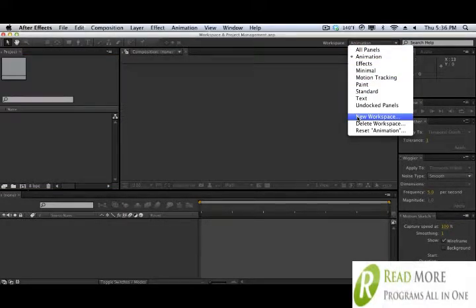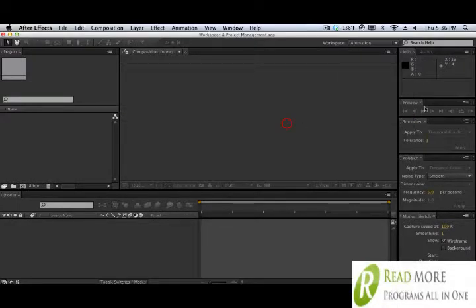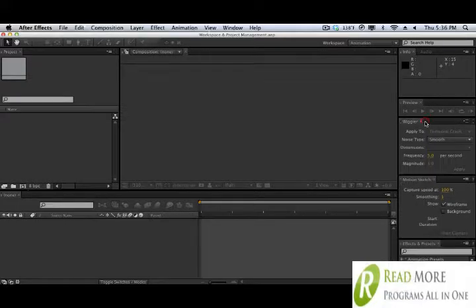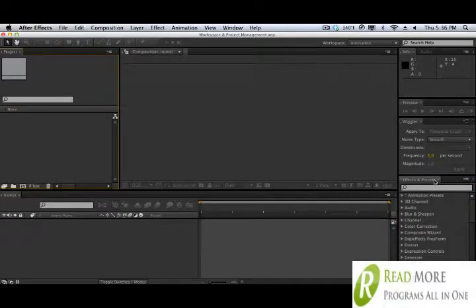Now, if you don't like these workspaces or you want to modify one, simply rearrange everything the way you want it to. So for an example, I can close maybe the smoother panel right here. And maybe I don't want motion sketch. And then you can just save this workspace. Or for an example, maybe you're missing a panel. Maybe you like it like this, and maybe you want to add an additional panel.